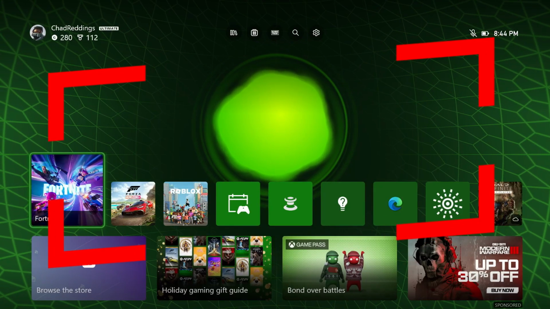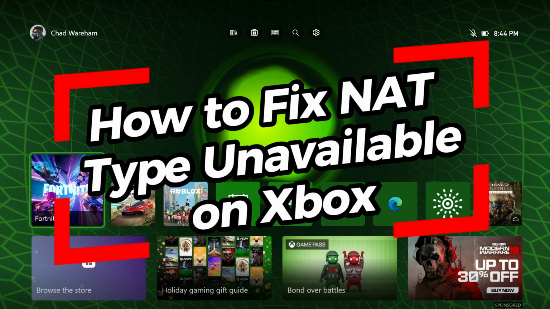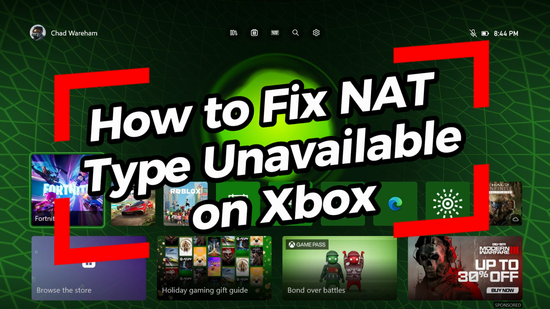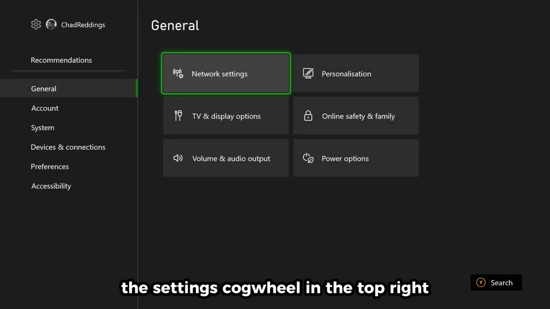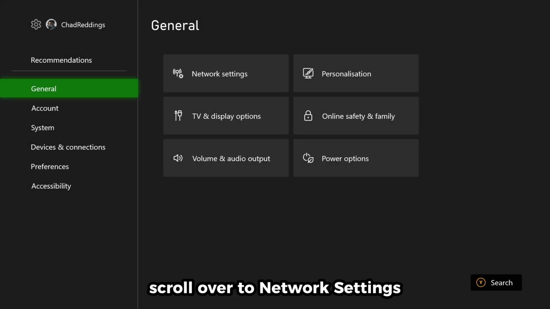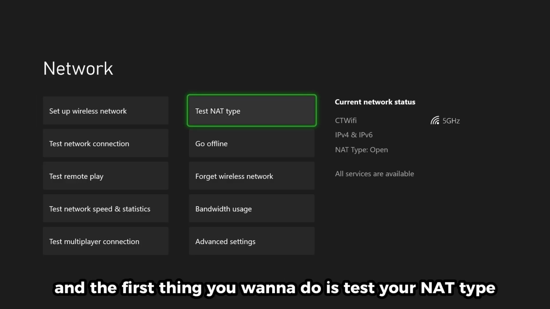In this video, I'm going to show you how to fix it when your NAT type is listed as unavailable on your Xbox Series S or X. So the first thing you want to do is go to the settings cogwheel in the top right. Then from general, scroll over to network settings. And the first thing you want to do is test your NAT type.